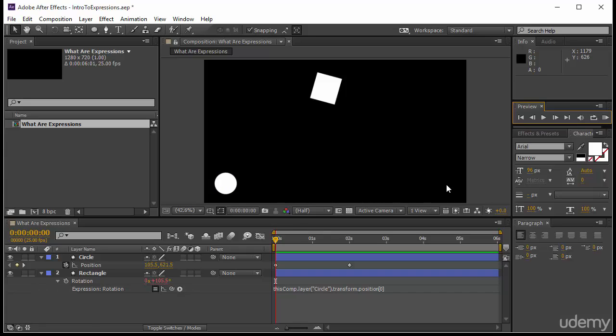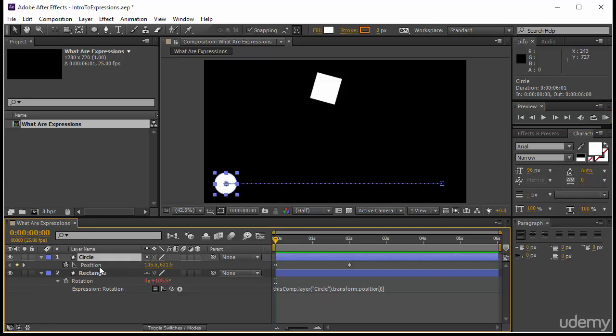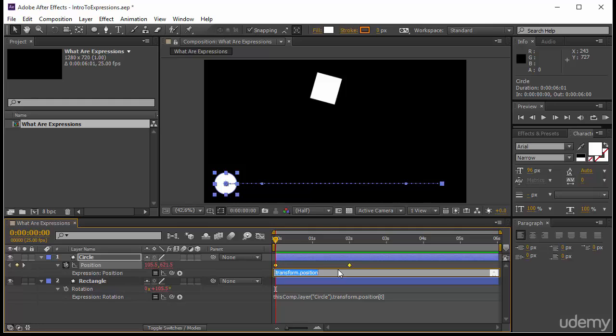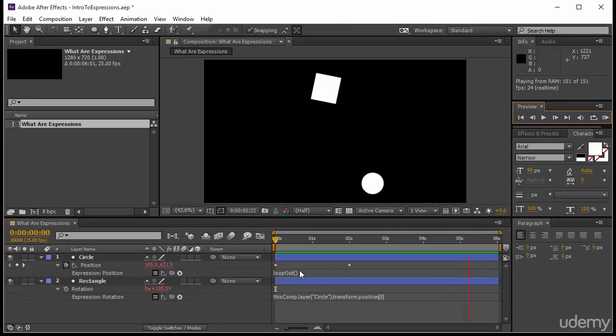I will use an expression also for the circle. I will come to position here and also press Alt and click on the stopwatch. It gives me the normal transform.position. I will enter an expression here. It's called loopOut. Of course, we are going to use that many times, and you will learn about loopOut and all the arguments that loopOut can have. loopOut is gonna loop whatever the animation in between the two keyframes.